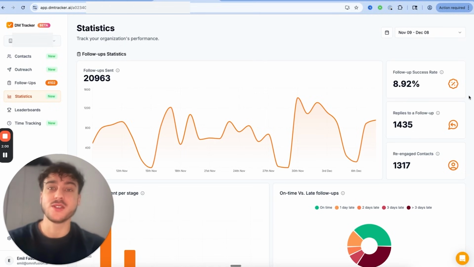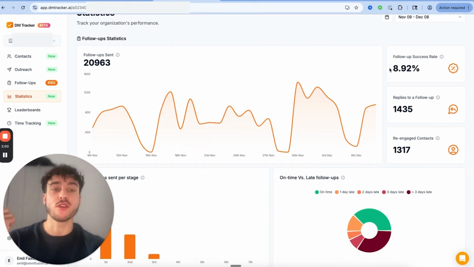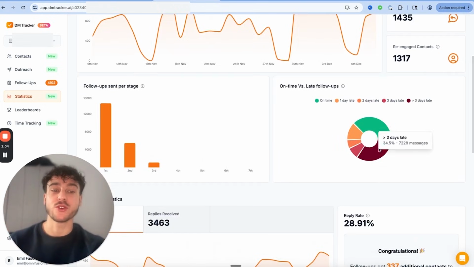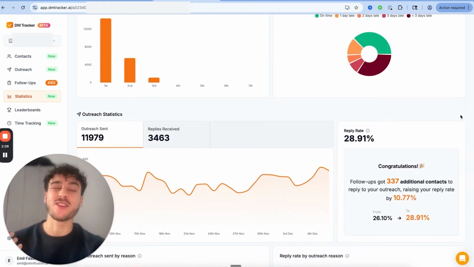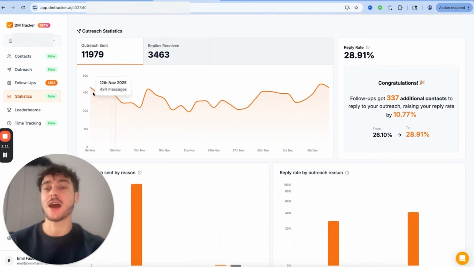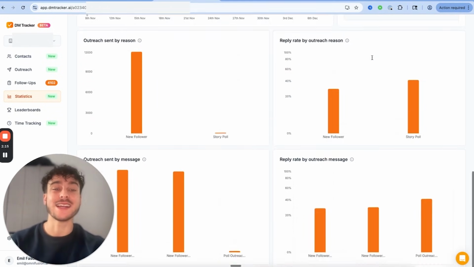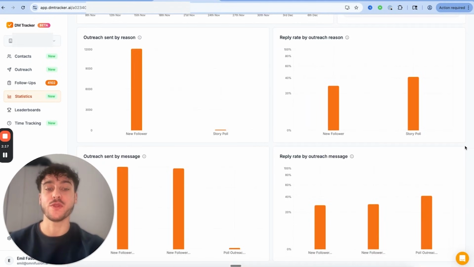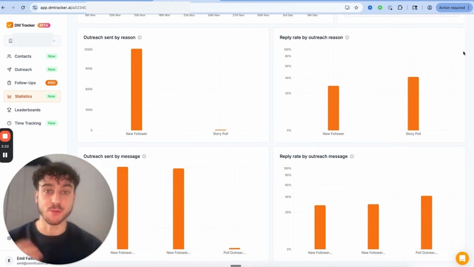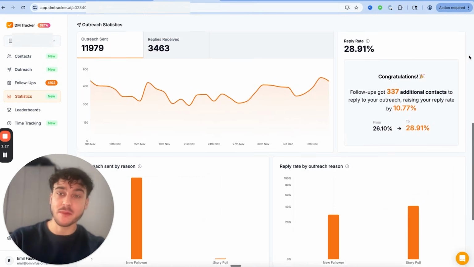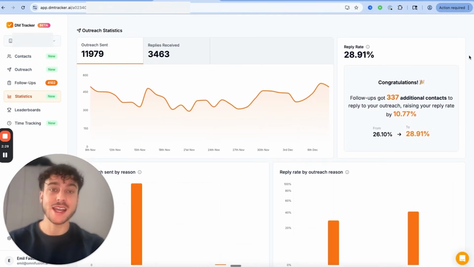In your statistics, you can see how many follow-ups you've sent, what your follow-up success rate is, whether your team is sending out follow-ups late or on time, and you get advanced outreach insights where you can see how many outreaches you're sending, how many replies you're receiving, your reply rates, and even categorize all of these different things by different outreach messages, by different reasons, and much more. Now, this is both for automated outreach using something like Manychat, as well as manual outreach that your team is doing to somebody who, for example, views a story poll.